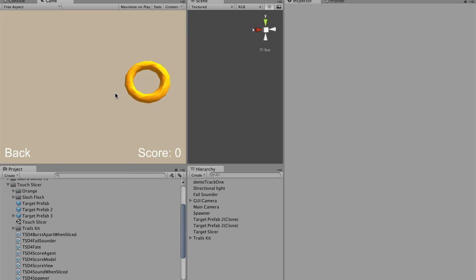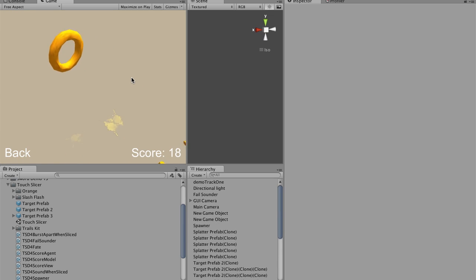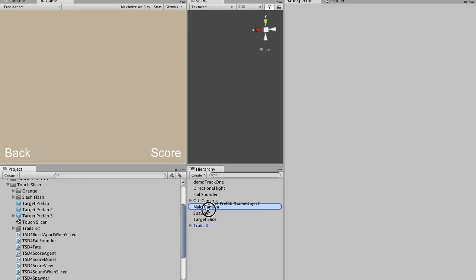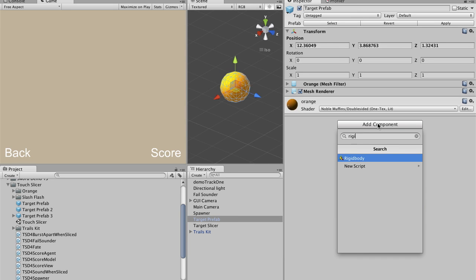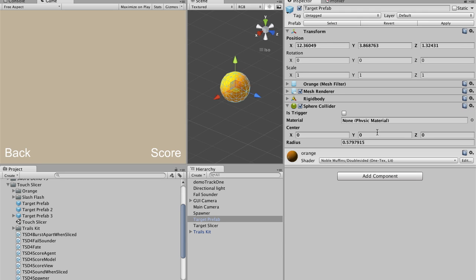The second demo is a minimal Fruit Ninja clone which you can modify. I will explain how to add a new type of sliceable object. To demonstrate, I'm going to add this orange to the game. I'm going to simply add a set of components and then add the prefab to the spawner. The rigid body and collider. The collider needs to be a trigger.